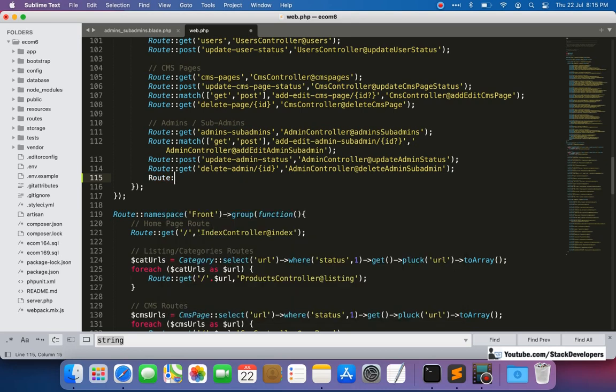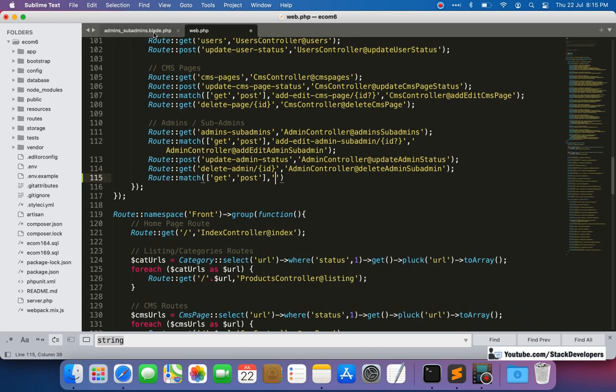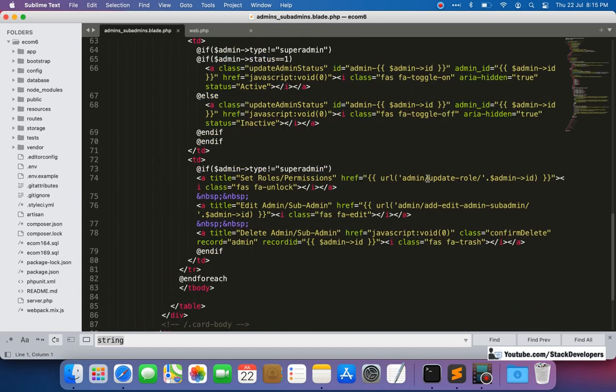So we are going to create a match route for get and post, then here it will come, we are going to make the admin controller, sorry, not the admin controller. Here, what is the route? update role.